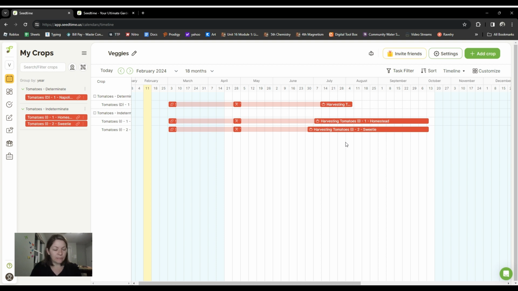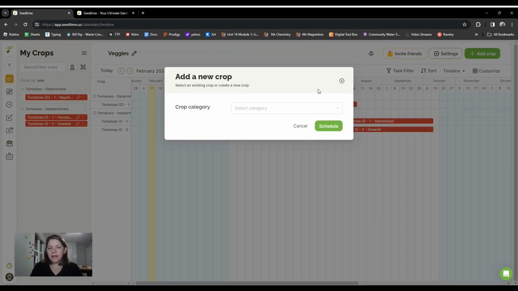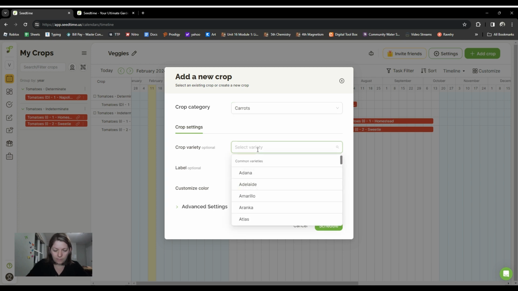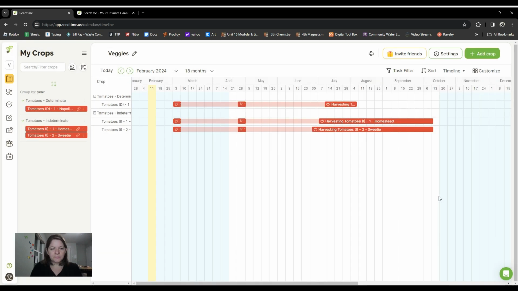You could make adjustments to whatever crops you have. It's very customizable, and I've been using them since they started several years ago. And they really have come a really long way, and it's just a fabulous program. Okay, so let's do another one. Let's add some carrots. I have the coral carrots. So let's just type in carrots. Okay, coral. Yep. Use the variety. Click schedule.